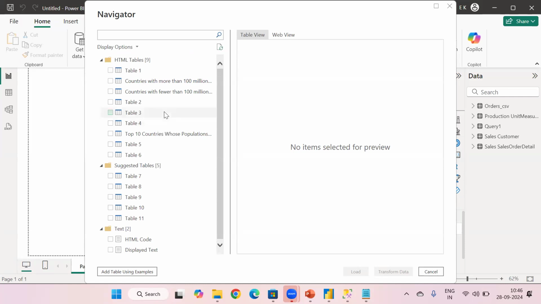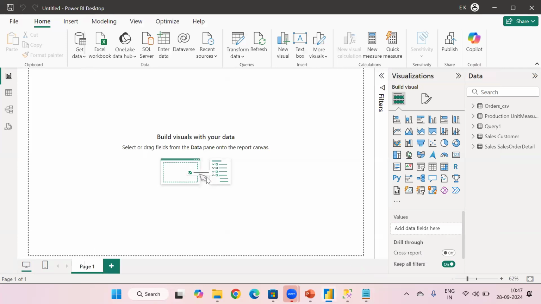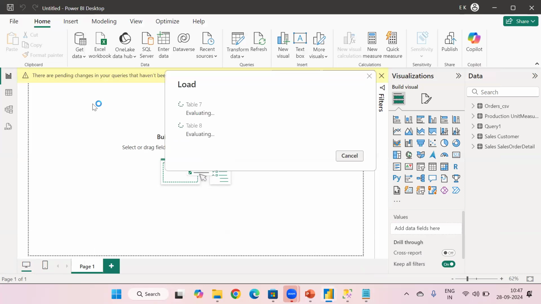So as you can see, there are certain tables that you can get from that particular website as well. This website basically gives you the population growth rate through the years. So let me get one or two tables from here. Okay. Then I will click on load. It will start loading.